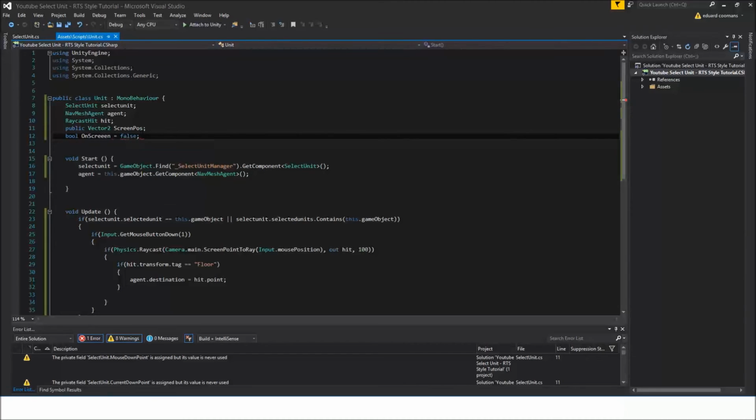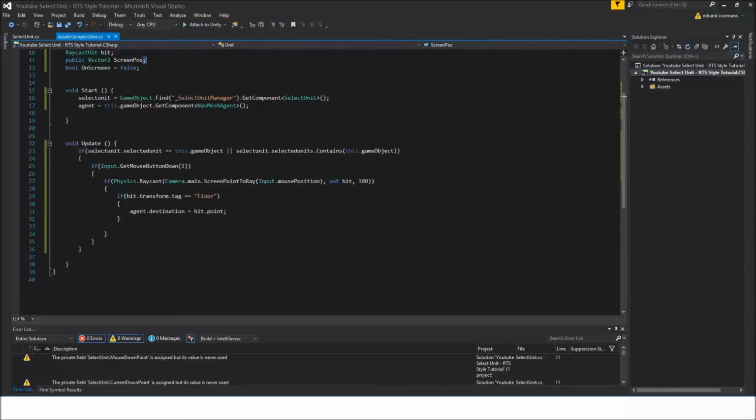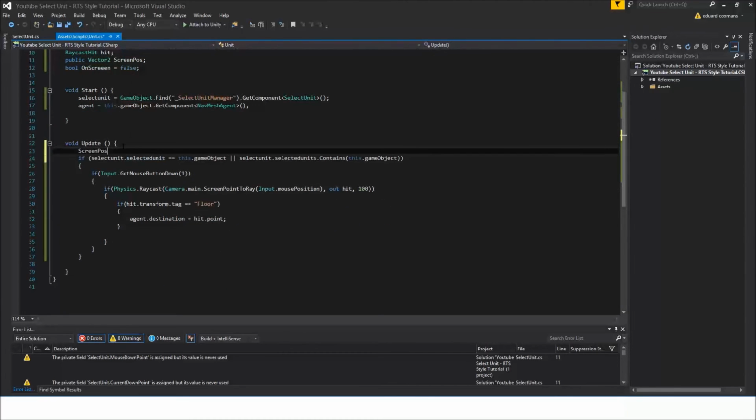And by default, it's going to be off. So the screen position is always going to be equal to our main camera's point of view. So again, going to go world to screen point. So it's going to get a position from the world and put it into our screen position. And we're going to use this .transform.position for the reference.